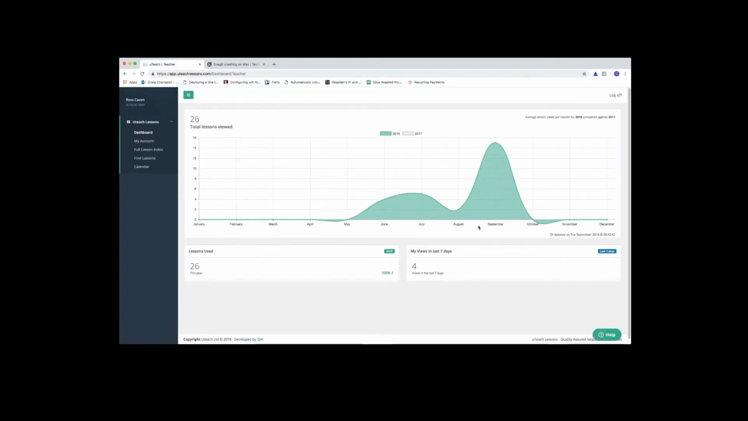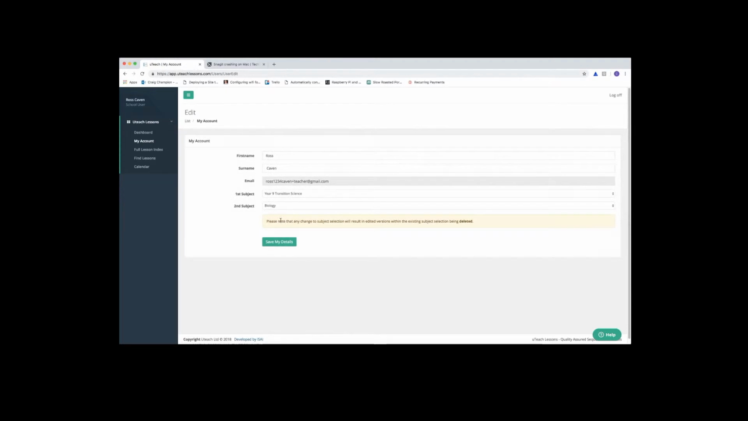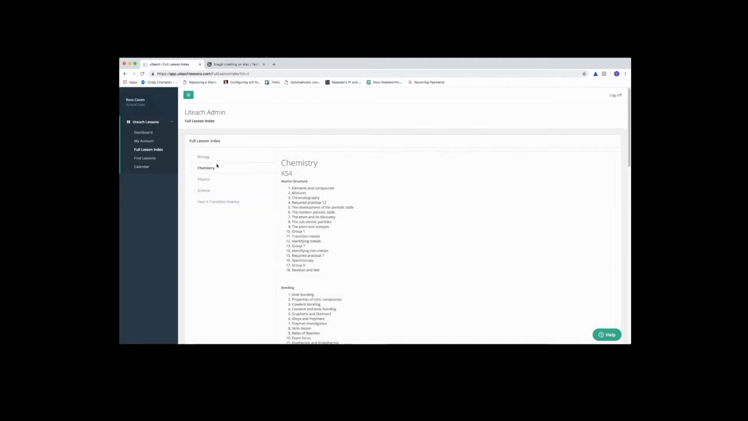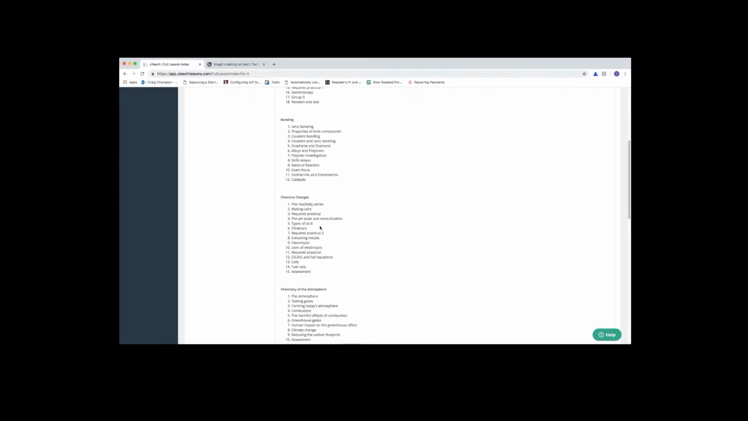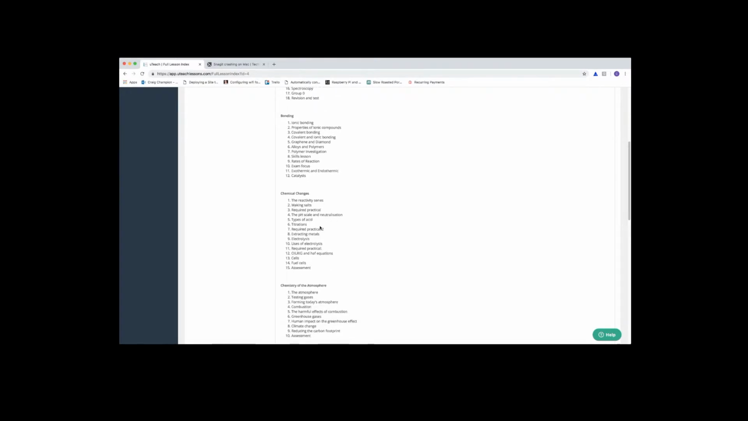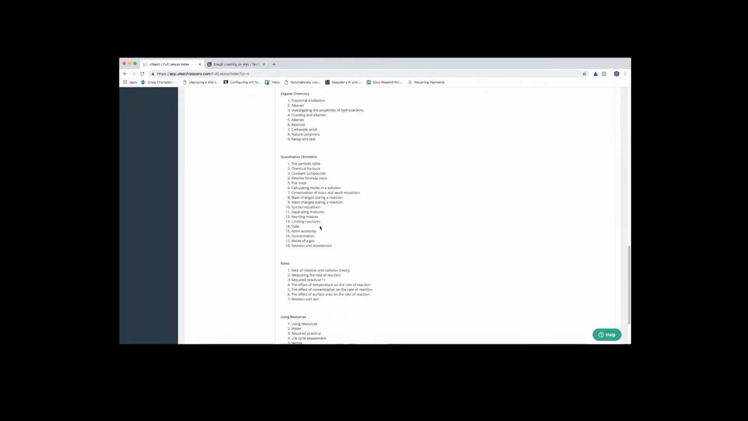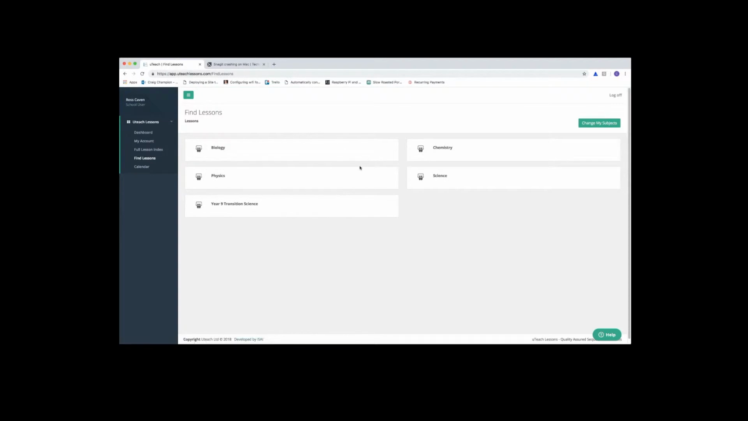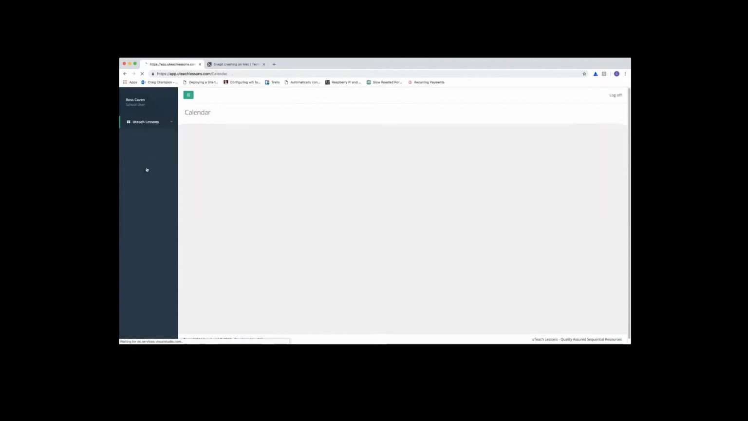You can see some metrics here of everything that you might have been downloading. We can again change subjects here. It's a full lesson index that has a bird's eye view of all the subjects and groups of subjects that need to be taught for that specific key stage or level. We've got the Find Lessons tab, which I'll come back to in a second, and a calendar.